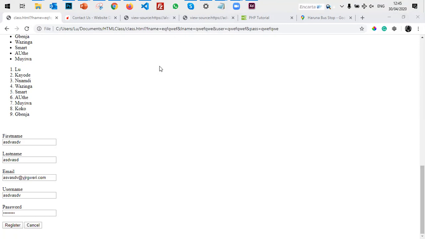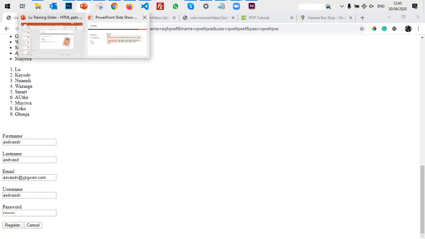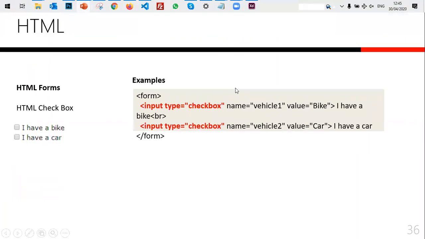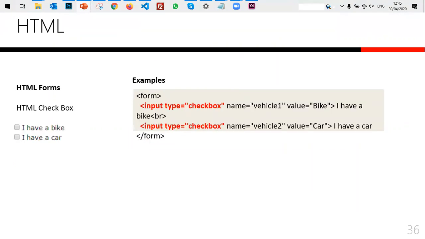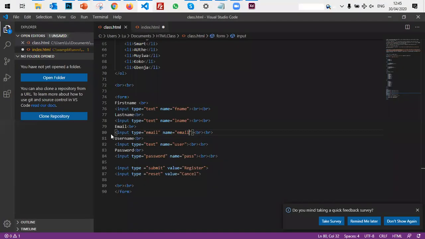Okay, so that's what this register does. And let me go to the next. So we have radio buttons and check boxes. Let's look at radio buttons and check boxes. Radio button, just like its name implies, you use it to select options.